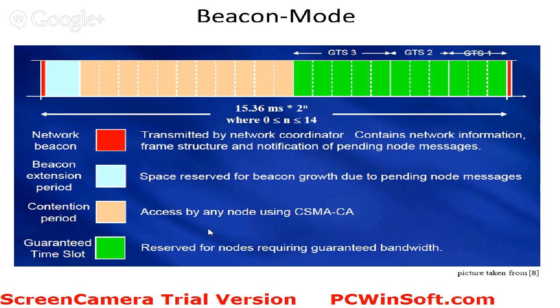Then, at the end, there are some guaranteed time slots. These guaranteed time slots are meant for those nodes which have fixed priority data to be sent over the channel. So during this period, whoever has been allocated these slots communicates with the coordinator. And finally, there is a beacon ending signal, and after this, the coordinator as well as the nodes go to sleep.